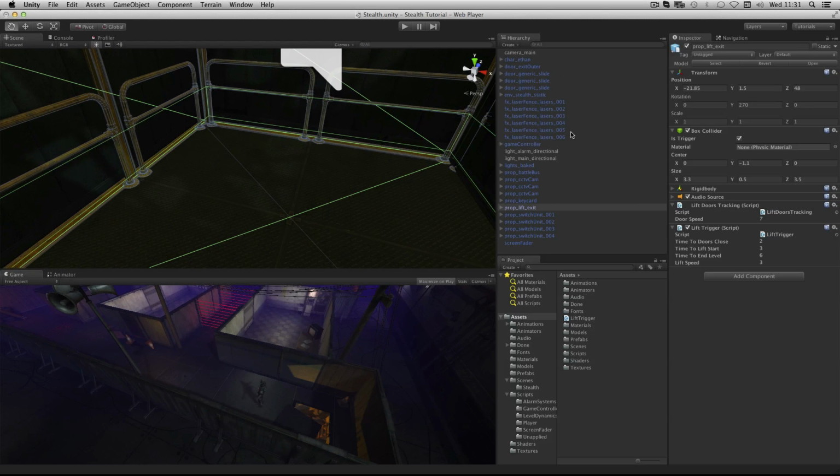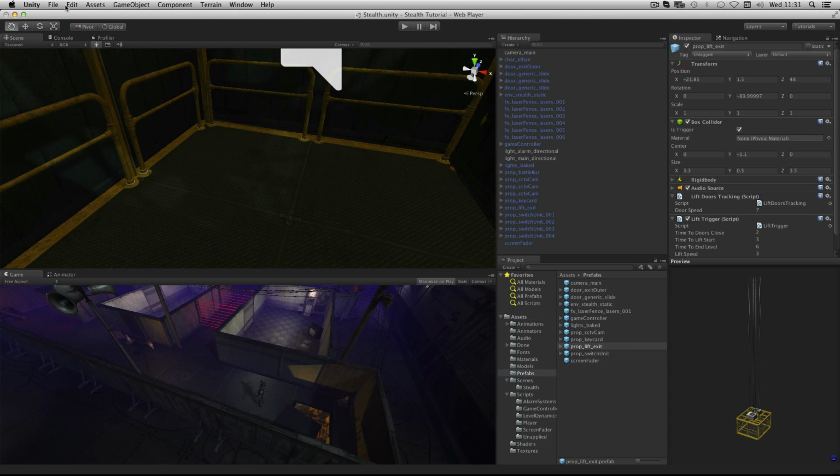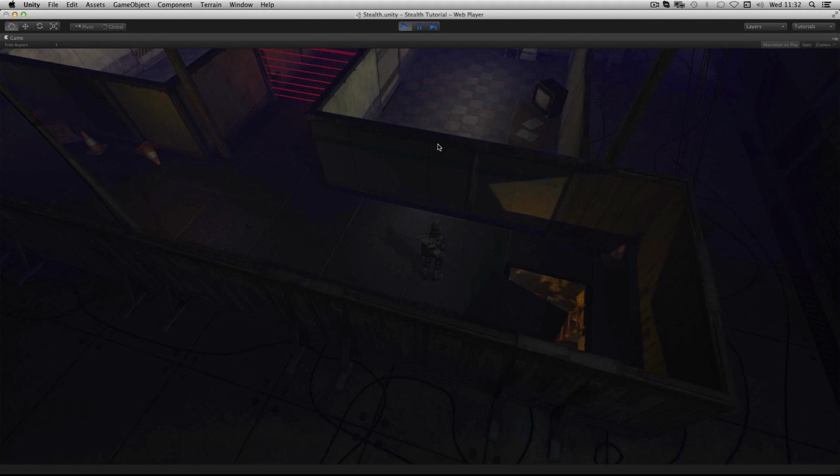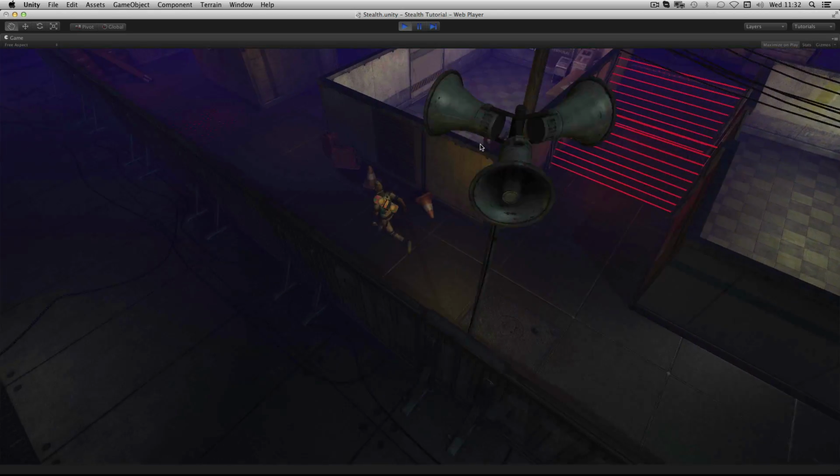We will also store the lift as a prefab. Drag and drop it into the prefabs folder in the project panel to do this. Now we want to save the scene and the project. Now we have a scene with working level dynamics. We can explore the level with the doors opening and closing and pick up the key so that we can escape in the lift.